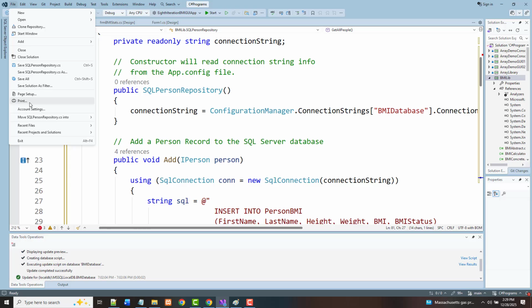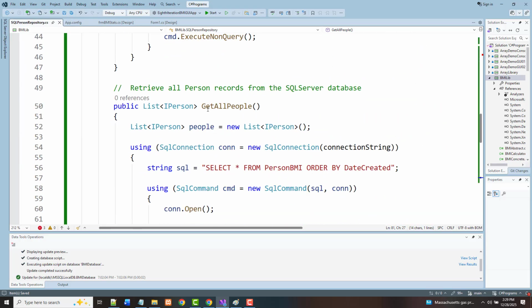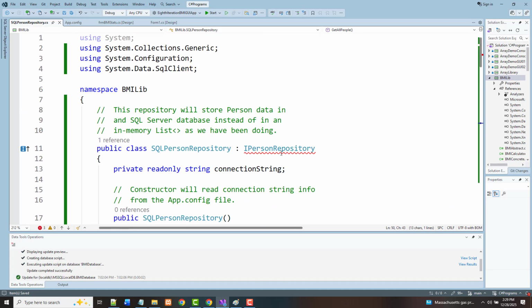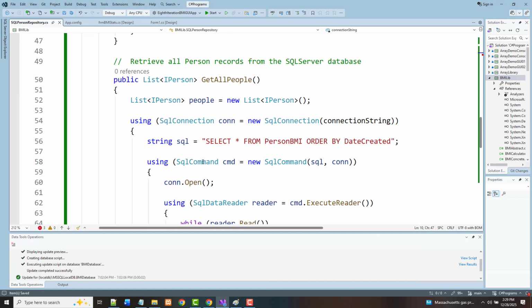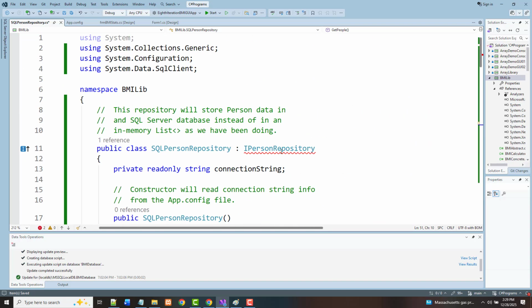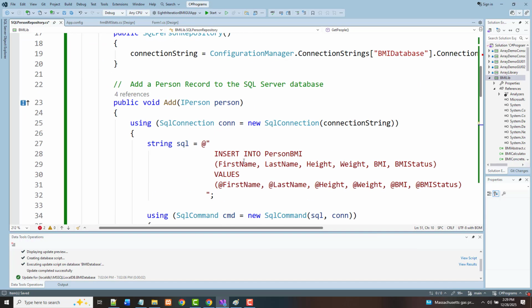Let's do a file save all here. There's our add, and there's our get all people. Now it's giving me an error. It says we should have the IPersonRepository get people. So maybe that should be get people instead of get all people. I don't know. Let's see if that now knocked us down to 2 errors. And it did. So we need a clear and we need an is empty here.